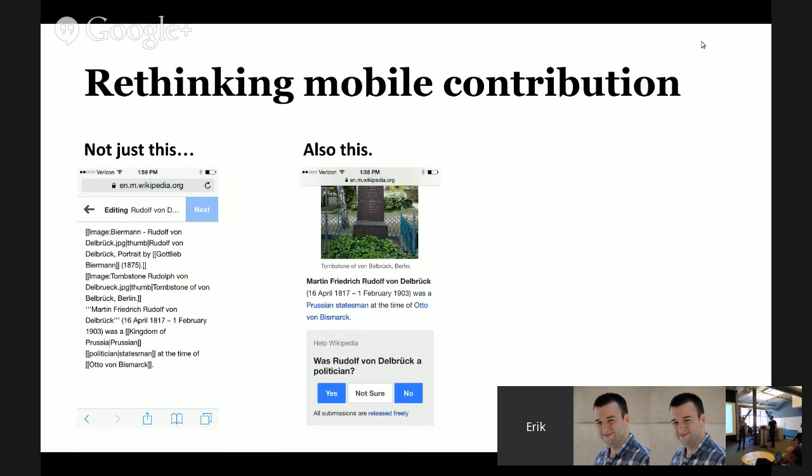Another thing that we can do is this. So if you actually go to the mobile site today, right now, to English Wikipedia, and you opt into the beta site, go to the little hamburger menu and go to settings and click beta, and you start surfing around on Wikipedia as you normally do, you'll encounter little questions like this. And what this is, it's pulling from Wikidata, from what we know about this person, Martin Friedrich Rudolf von Delbruck, and it's asking you some information about this person.